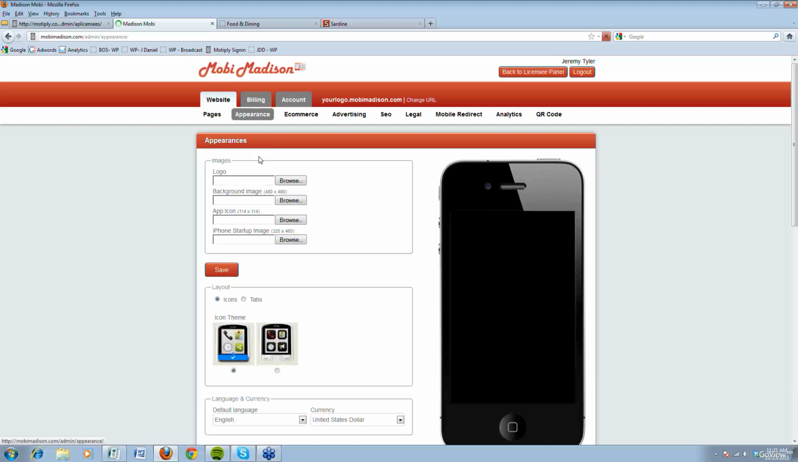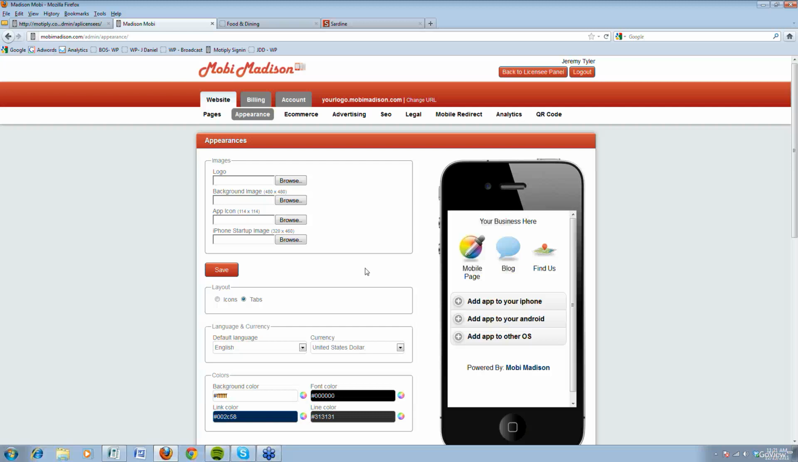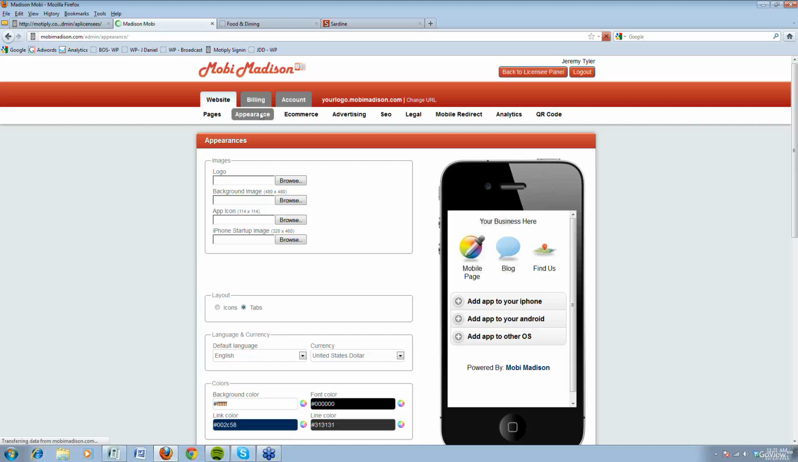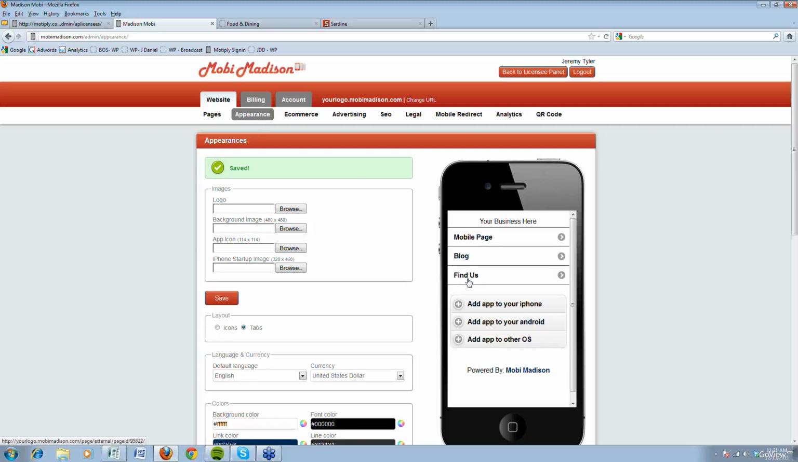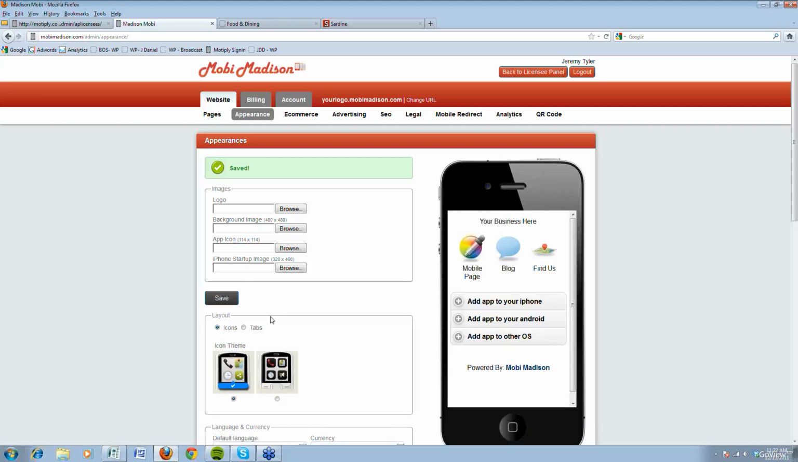As far as appearance and the tabs, when I was showing you how it flips back and forth, under appearance, you can flip to the tabs. Again, the background and everything about the page itself will show behind the tabs, just like the way that you had it before. Or if I click icons, you can just flip back and forth. So it won't change anything, just the layout of the page.